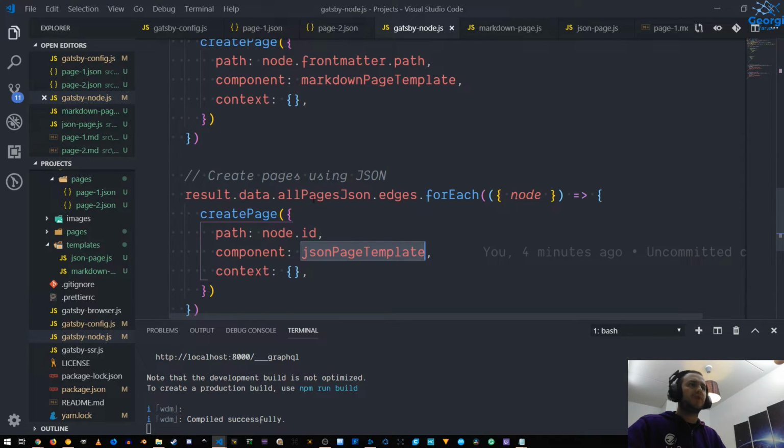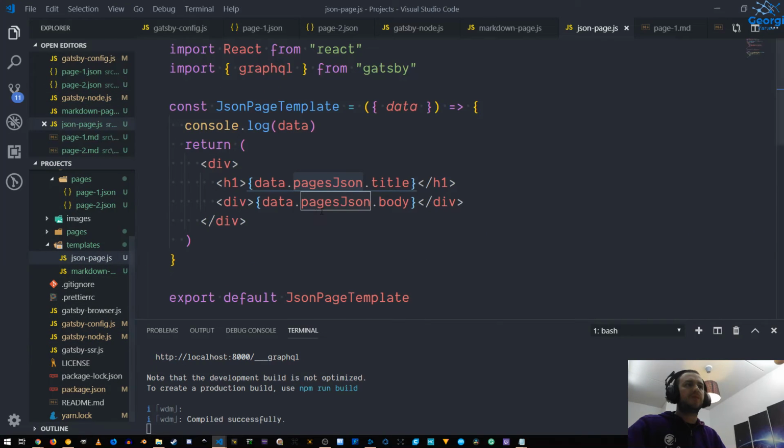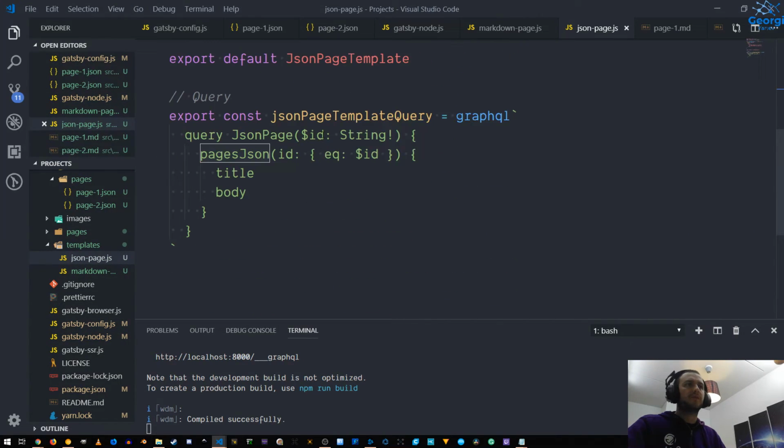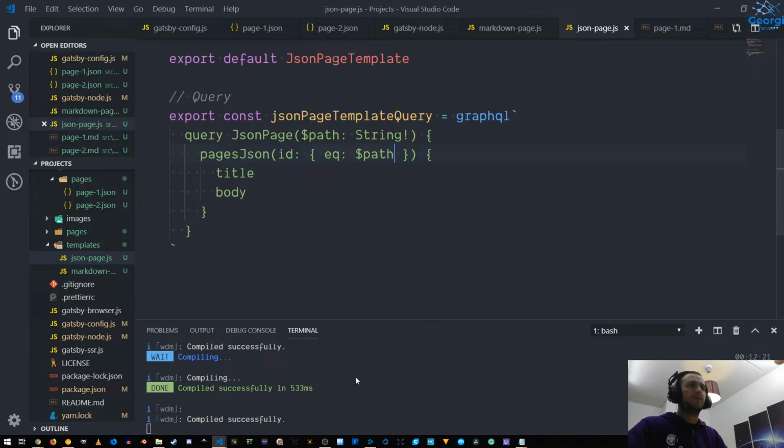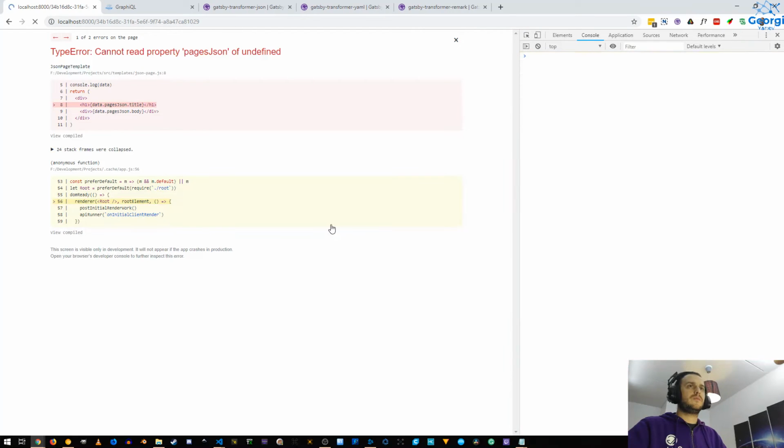JSON page template, all pages JSON. The path that we pass is that ID. Oh, so the variable has to be called path, I feel. Well, today I learned something new, I think. So this is not a custom variable that you could rename however you like. It has to match that name. Is that so?